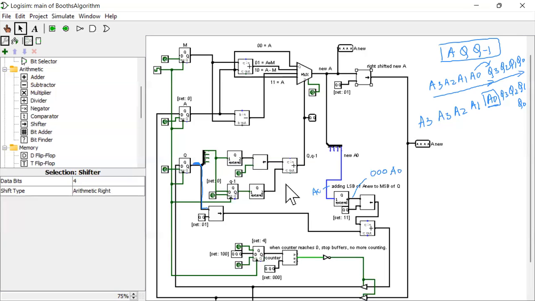And again, I'm right shifting. Here I'm not doing the arithmetic right shift, I'm just doing the right shift, because I'm doing the arithmetic shift in the A. So for this one, I'm just right shifting. That means that when I right shift, because I'm not doing arithmetic, over here I'm going to get 0, Q3, Q2, and Q1.